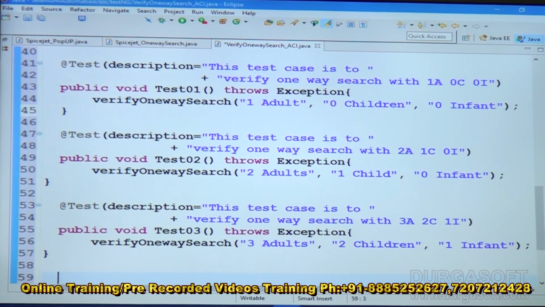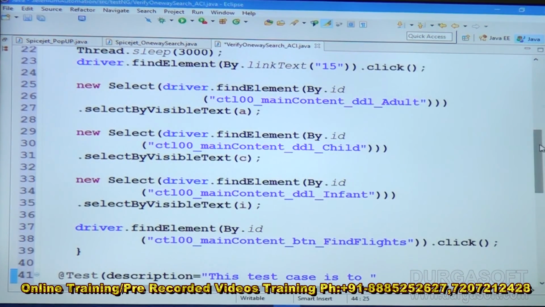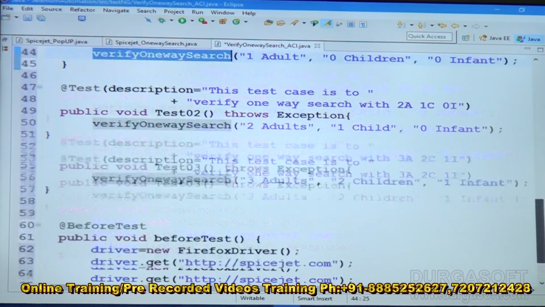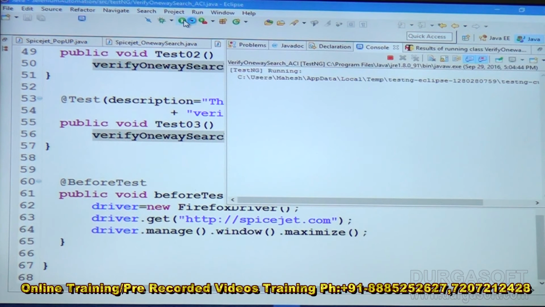Now see, first it will execute when we run the program. It will go to the before test and execute it. After that it will come to the test method. Here, how many test cases are there? Test case 1, test case 2, test case 3. First time, 1 adult, 0 children, 0 infant. Every time it calls this method, and these 3 values will be passed instead of A, C, I. Okay, now save it and run it. Here one problem is there, observe. Test case 1 only will pass, the remaining 2 will fail. See the result.